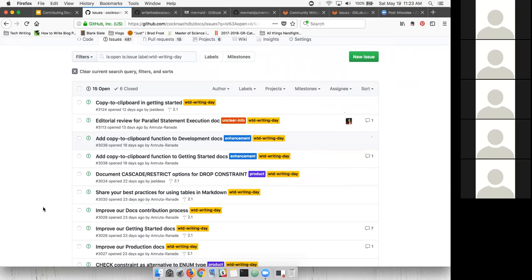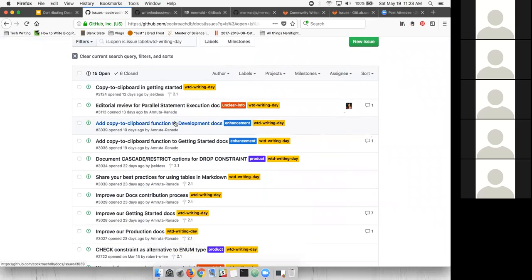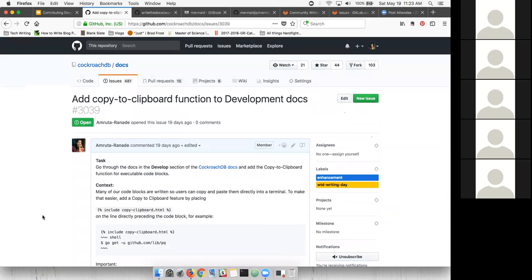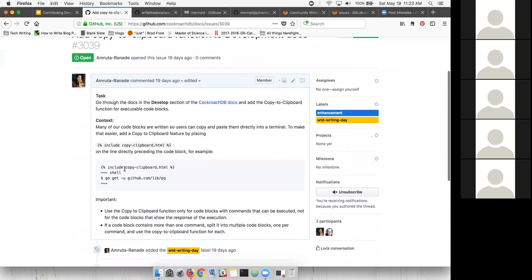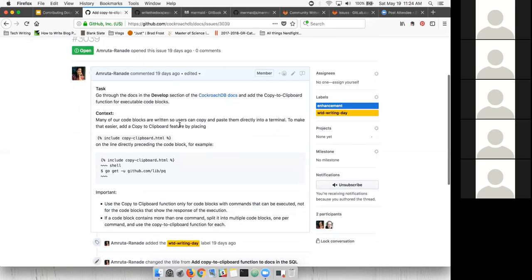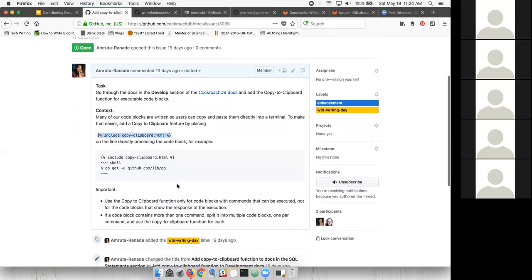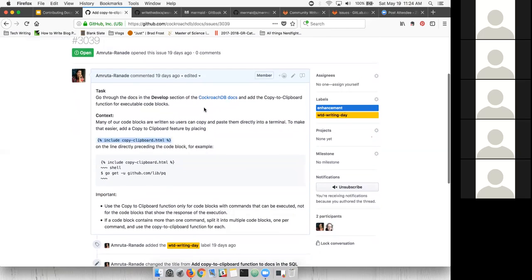So I'm going to demonstrate one issue to you. Let's take this one. When you open an issue, this is what it looks like. You can see that it is still open, and it has all the details about what change needs to be done to which docs. Here we say that the task is to go through the docs in the develop section of our doc set, and add the copy to clipboard function for executable code blocks, which just means copy-pasting this thing to all the code blocks that you think can be executed. So that's what we're going to do.